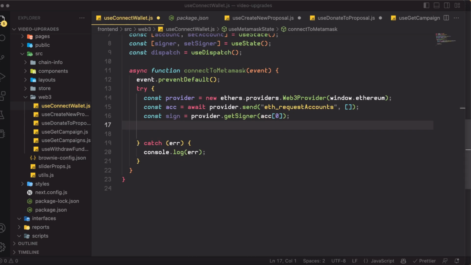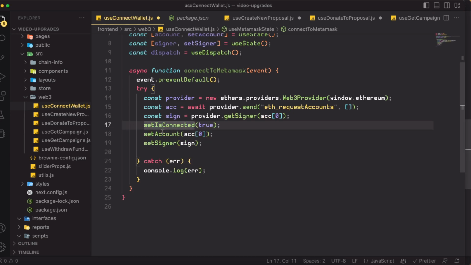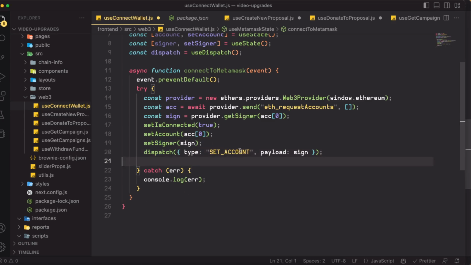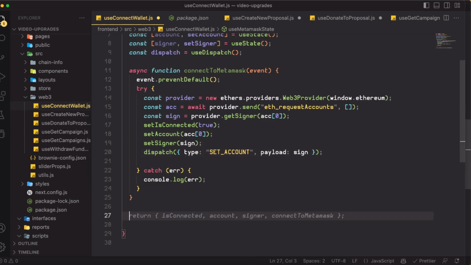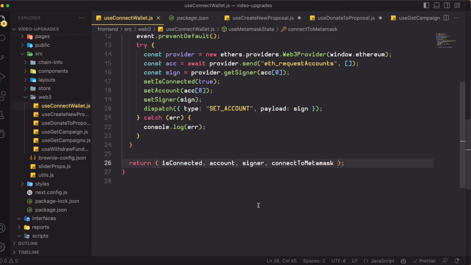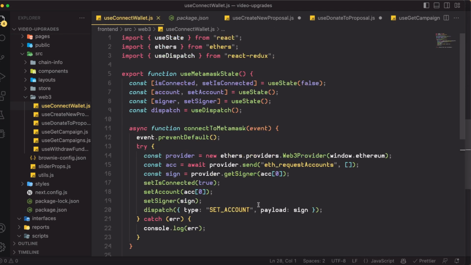Then we can set up those variables: set is connected, set account, and set signer. As I want the signer to be worldwide available using React Redux, we are also going to use that dispatch using the set account to set up the signer. So finally, on this hook, we can just return is connected, account, signer, and connect to MetaMask. And as easy as that, we have our first hook to connect the wallet.